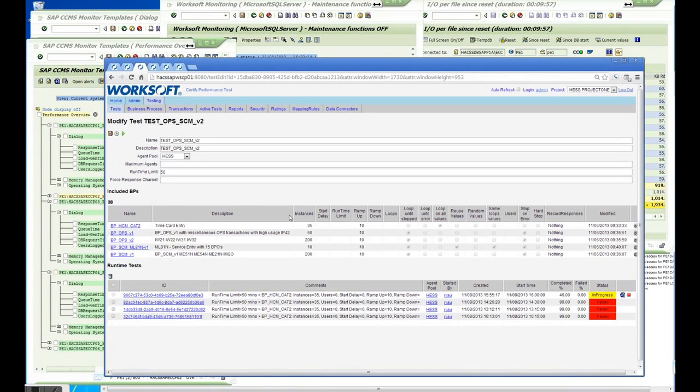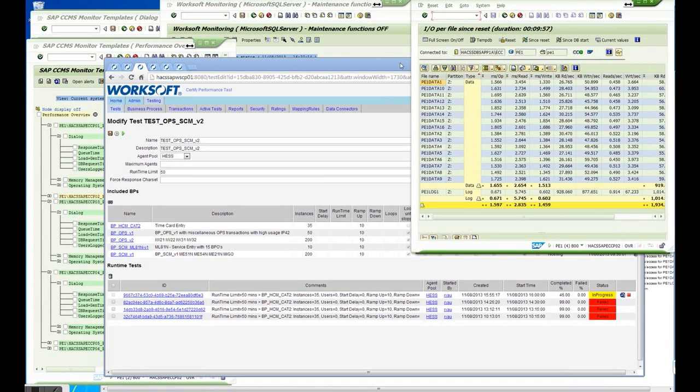This test is designed to run for a 10-minute ramp up with a 15-minute runtime after that. It's about an hour, plus maybe 10 minutes for transactions to progress and finish. So let's look at the results of the test. So far, we have I/O measurements in the database.